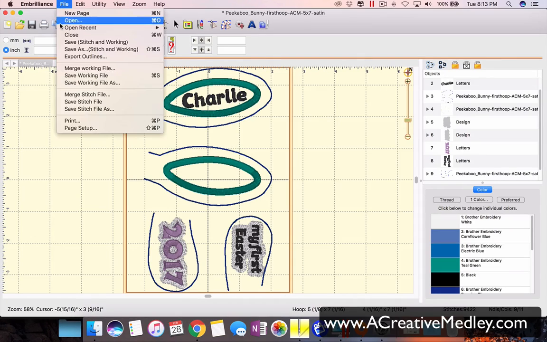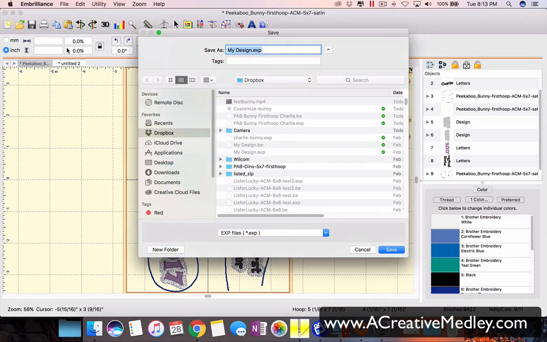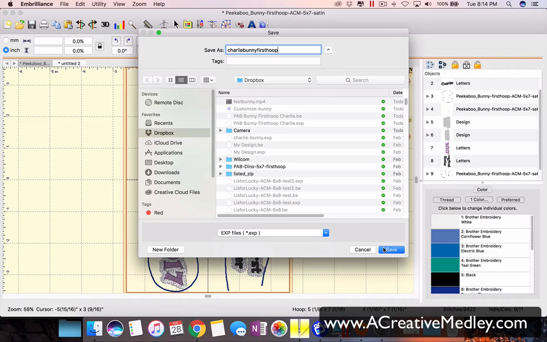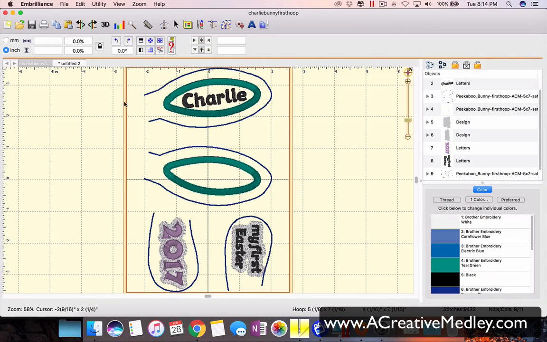Now I will File, Save as Stitch and Working. This means that my working file will also be saved. So I'm just going to go ahead and call that Charlie Bunny First Hoop. I want to make sure that I save it as a different name. I don't want to overwrite my original file. And I'm saving as an EXP because that's what my machine uses. You can change that to whatever format is appropriate for your machine. And save. And that saved both the EXP for my machine as well as I will now have a Charlie Bunny First Hoop .be, which is my working file.